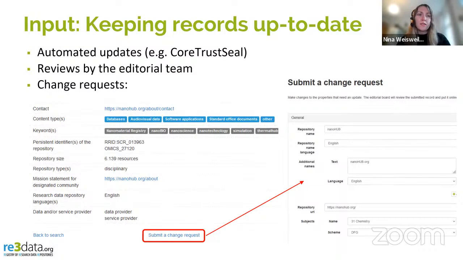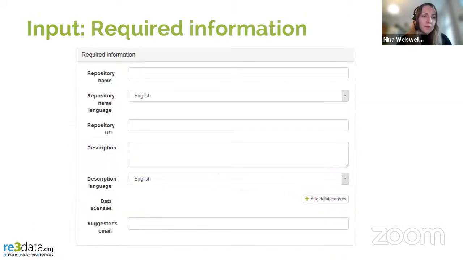This is also why automated updates are kind of tricky, because we need a trusted source. We can't allow anybody to just change and add information. And that's why these processes need some development. But for example, we work with CoreTrustSeal to make sure that the information on certification is automatically updated. This is part of our project at the moment. Here you see in a bit more detail what the required information is. This is also valid if you want to add a new repository.